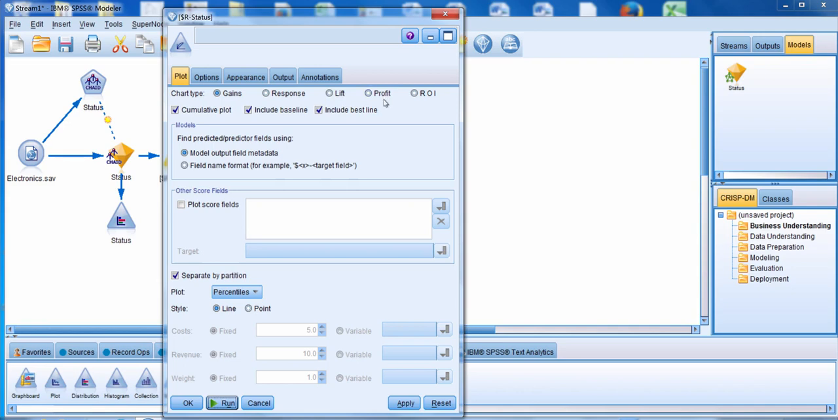Let's talk about a couple of other options as well. Another type of graph that you can create is a profit chart. If we click on profit for a moment, notice that we have additional options that become available. And that's because the profit is going to equal revenue for each record minus the cost for each record. So here, for example, you could specify how much it costs to process every record. It could be a fixed value or a variable value. And then you're going to also specify how much revenue you get when you get a correct hit. It could either be fixed or it could be a variable value as well.